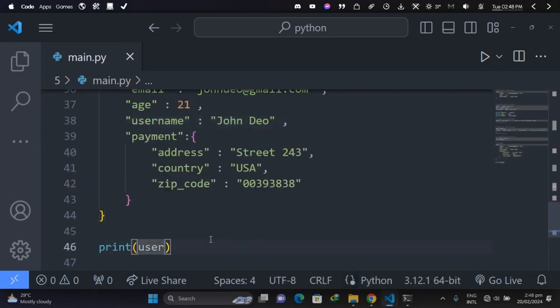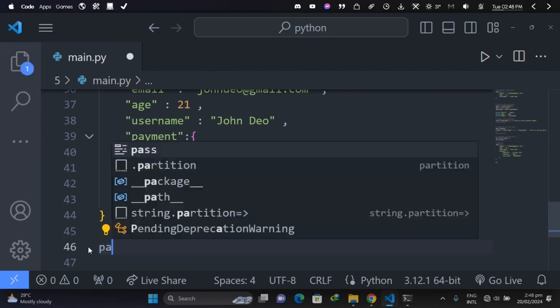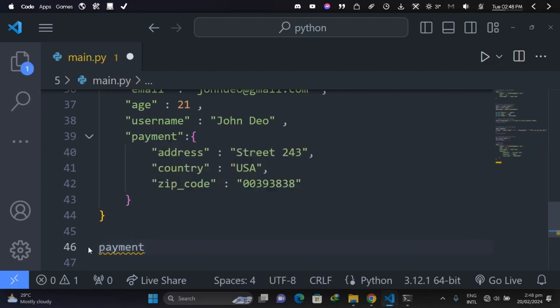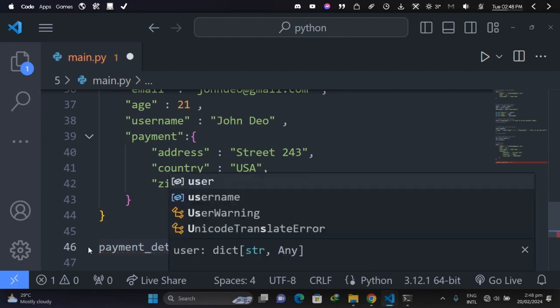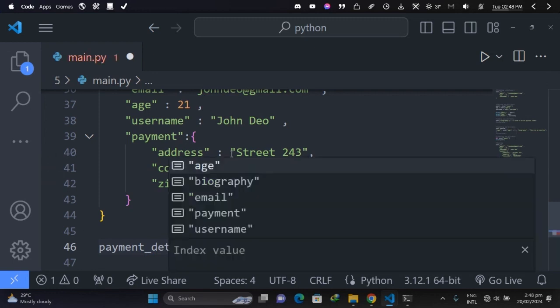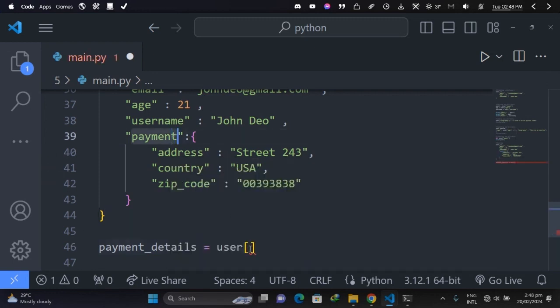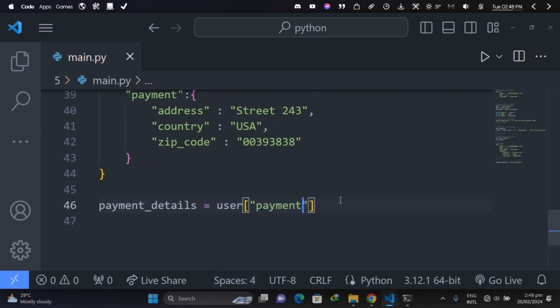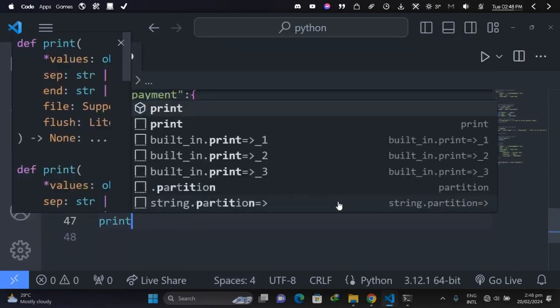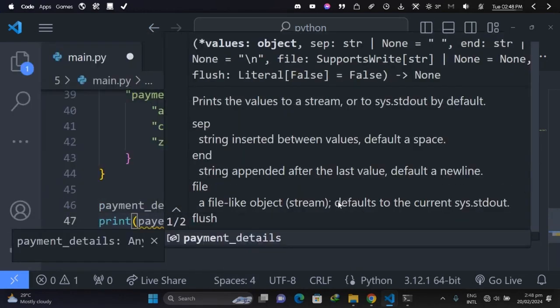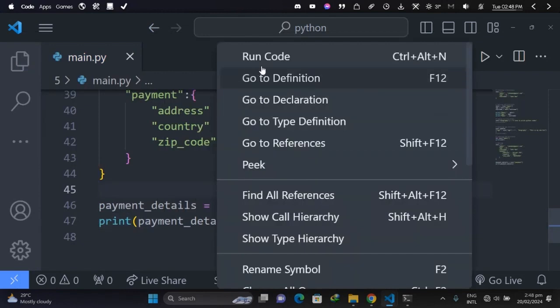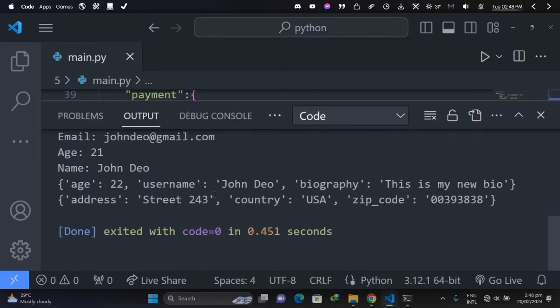So how do we get our nested dictionary? Maybe we want to get the payment details. So I can have a variable called payment details, then I'll set it equal to, then I'll grab my user, right? Then I'll put my square brackets, and the name of the field over here is payment. So I'll just put payment like so. And then if I print payment details like so, and then I run my code, we'll have the payment details returned to us. So this is the payment details address.